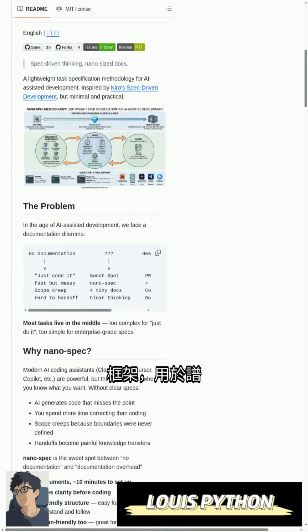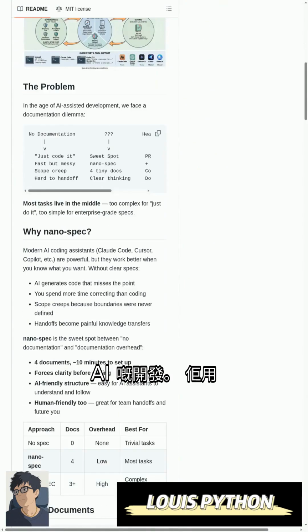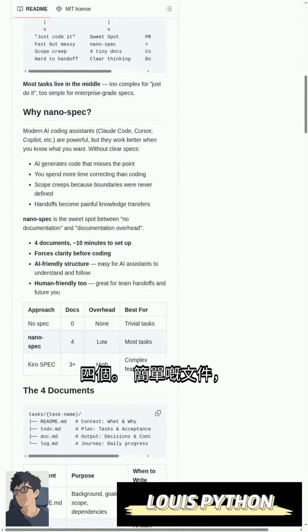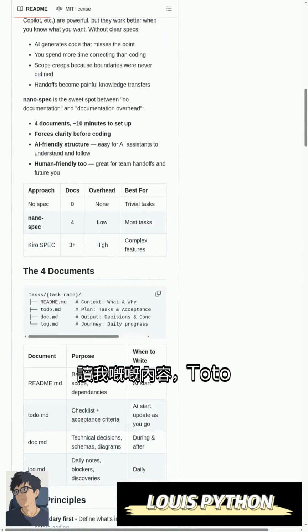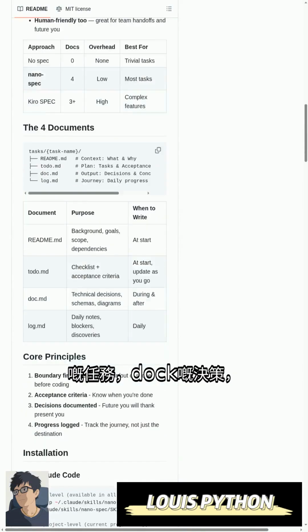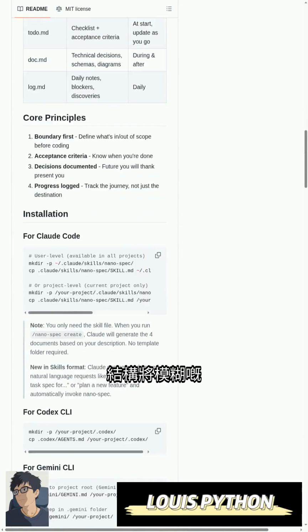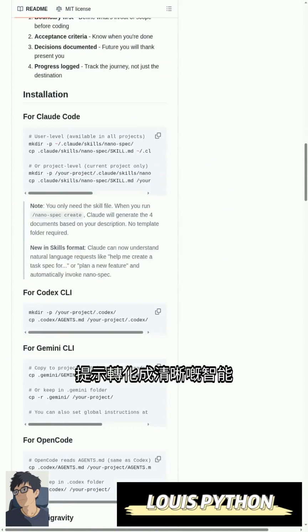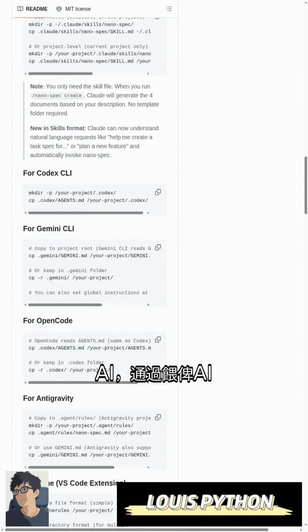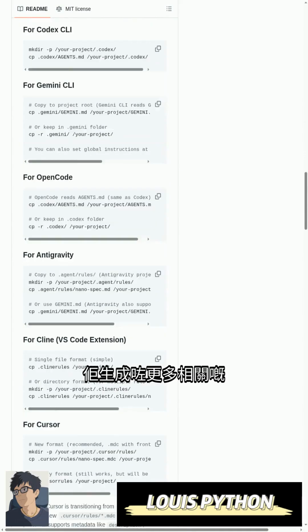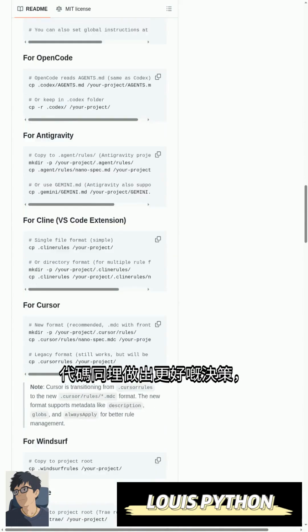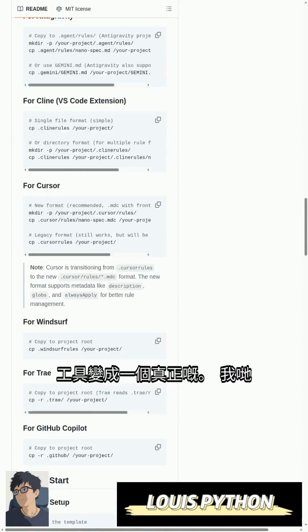The Nano-Spec project at github.com/dao-hbu/nano-spec is a lightweight framework for spec-driven AI development. It uses 4 simple documents: README for context, todo for tasks, doc for decisions, and log for progress. This structure transforms vague prompts into clear intelligence for AI. By feeding the AI this organized blueprint, it generates far more relevant code and makes better decisions, turning it from a simple tool into a true partner.